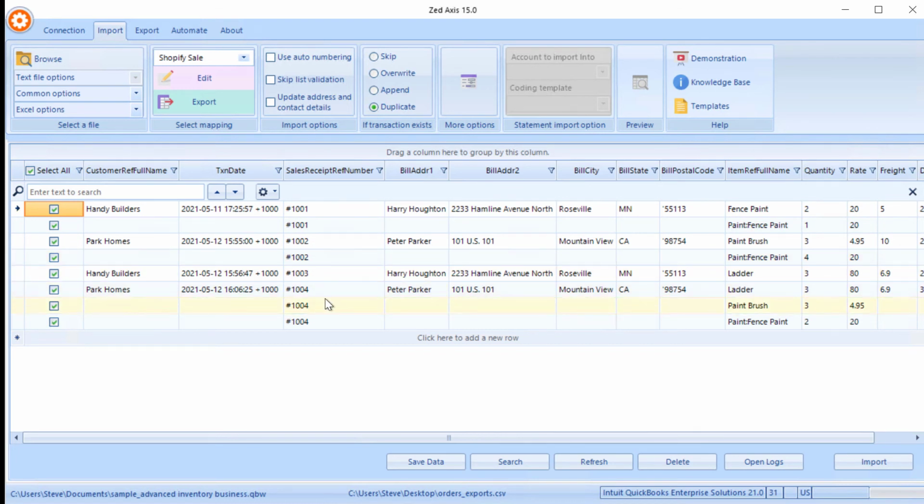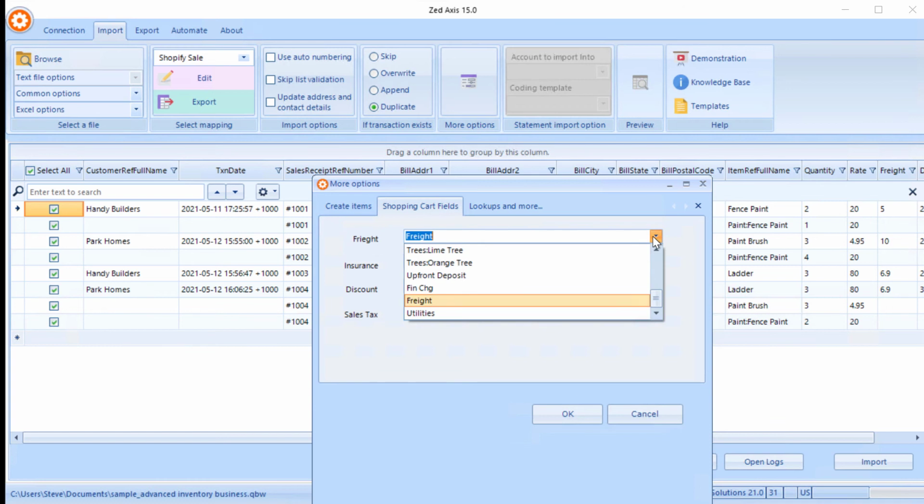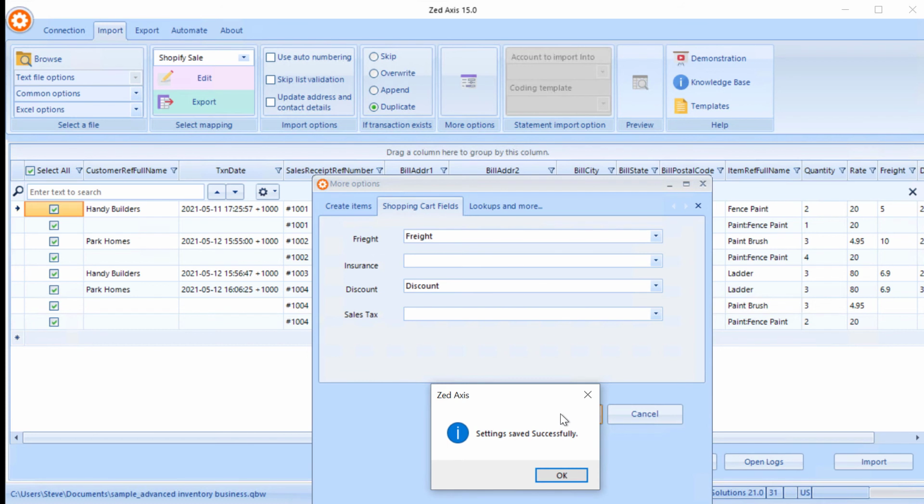The next step is to just make sure we've configured the shopping cart fields. Now this is to cater for the way that charges for discounts and freight are constructed on the Shopify order. So they're normally put down at the footer of the order, whereas QuickBooks requires them to go in as extra rows or line items on the sales receipt. So what we need to do is associate those two, freight charge and discount amount, with the corresponding items in QuickBooks. So I click on More Options and I go into the tab marked Shopping Cart Fields, and I'm going to select the item name that we'll use in QuickBooks for those two. So that one's going to be very simply freight, and this one will be discount. Once I've finished, I click OK.